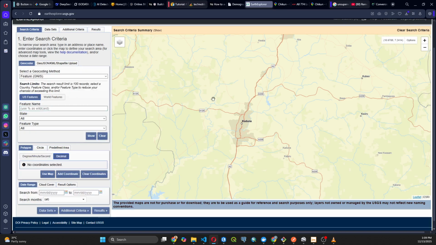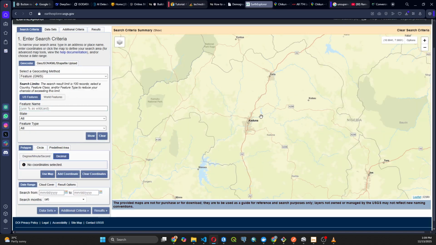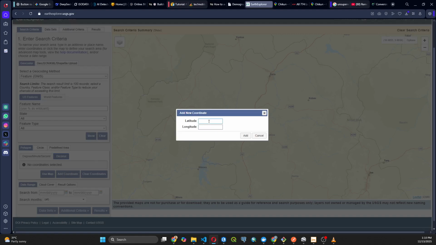Now I make use of the geocoder, and since I already said my area is within Kaduna, and I have the boundary coordinates, the four corner boundary coordinates, that will help me make my mapping easy. So I can just come here and make use of Add Coordinates and just enter the coordinates I have. Any coordinate you enter here, you enter the latitude, enter the longitude, automatically you see the place mark.